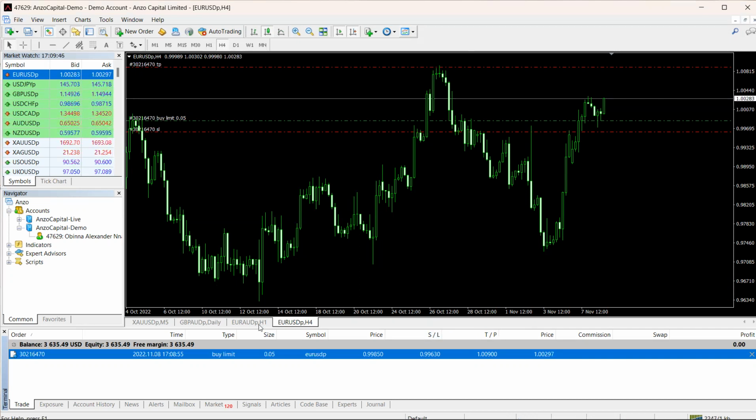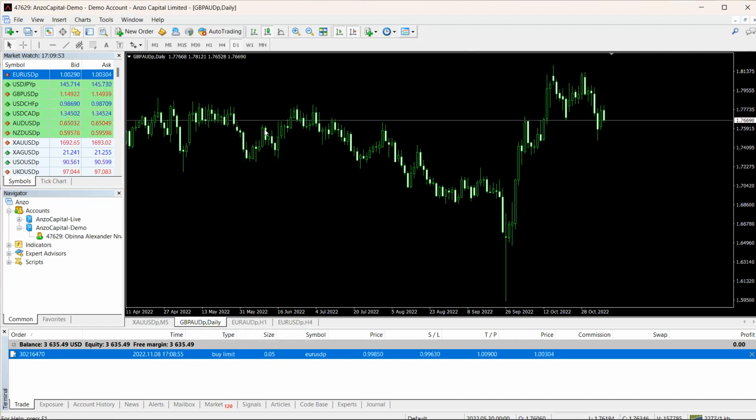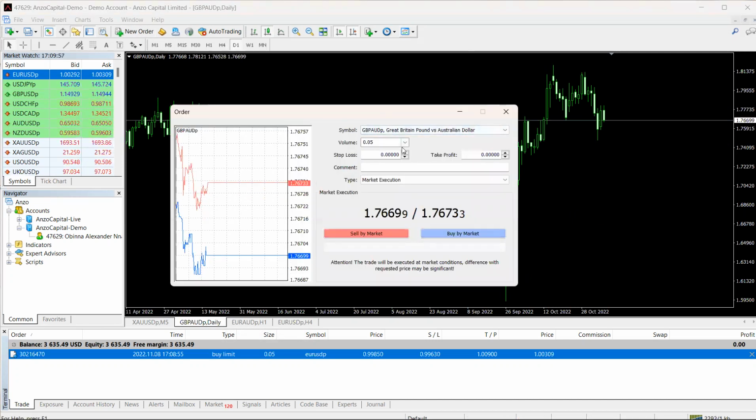So let's do another type of trade. Let's look for sales this time. Let's try and sell. Right, so let's delete this window. Now let's say we want to place a sell trade. You go to new order. So this is GBP AUD. You can put your stop loss here and then put your take profit here.